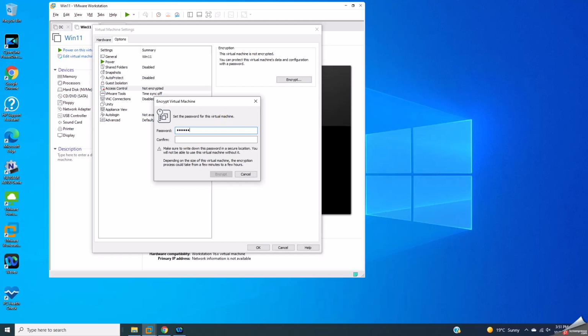Give a password to encrypt the virtual machine, or virtual disk. Oh, sorry, the passwords do not match. Encrypt. So it's encrypting. Once it's done, I'm going to go to the other machine, the Windows 10 simulating an old machine, and encrypt it. This is going to take time because it's going to encrypt the whole hard disk, and we are encrypting it for security reasons.